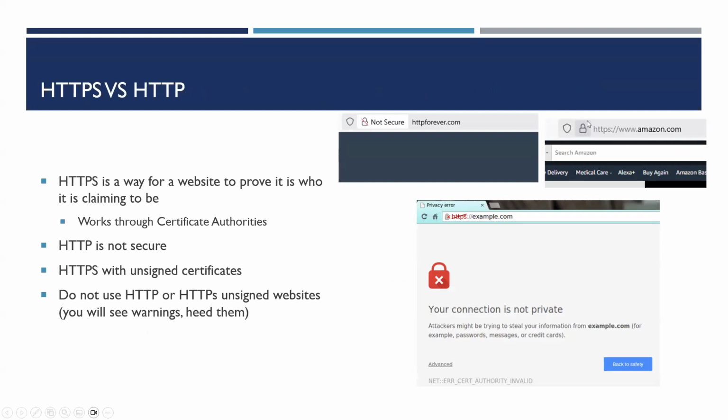https://www.amazon.com. It's got the little lock icon right there next to it, and also the HTTPS. That HTTPS is a way for you to quickly know that this website is secure. So Amazon has worked with another provider called a certificate authority to get a certificate that says, I am Amazon.com. This website is Amazon.com. Anybody that's coming to this website, I want them to know that I am legitimately Amazon.com. And that's what that lock icon's there for.